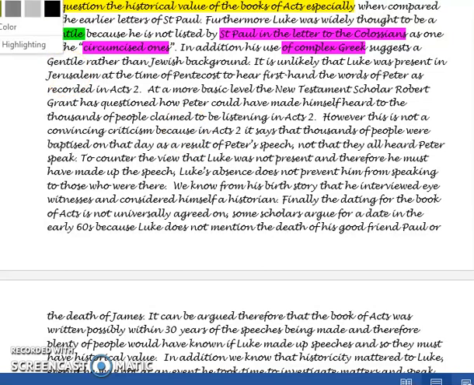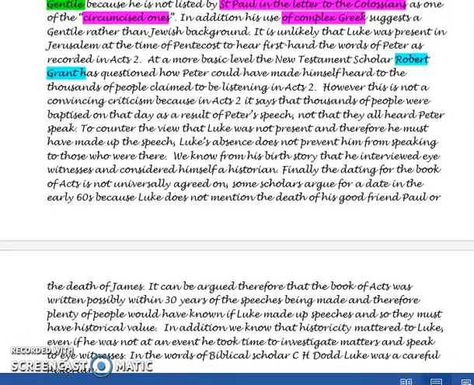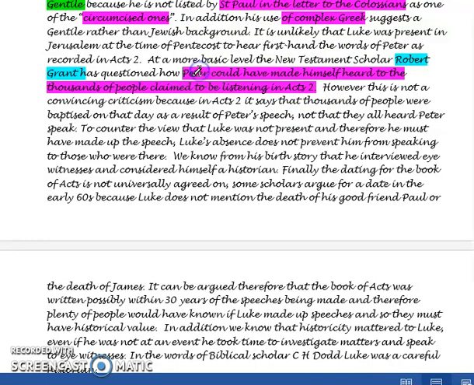I've then got a little comment. It's a bit of a throwaway one, this one, but I was trying to get in another scholar. So Robert Grant questions basic facts in the speeches. So, for example, according to Grant, Acts says that Peter made himself heard to thousands of people. So that's the source of wisdom.